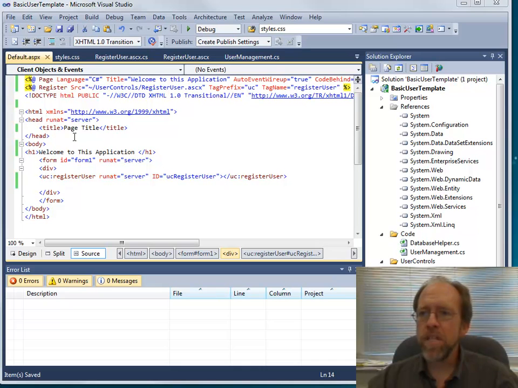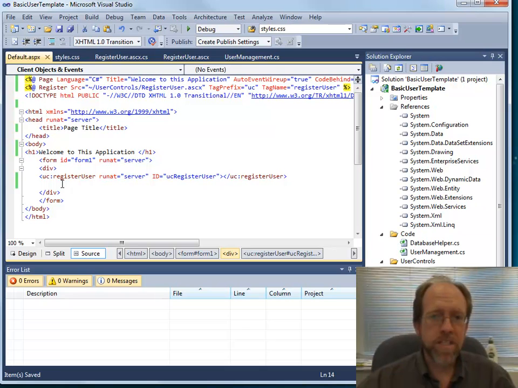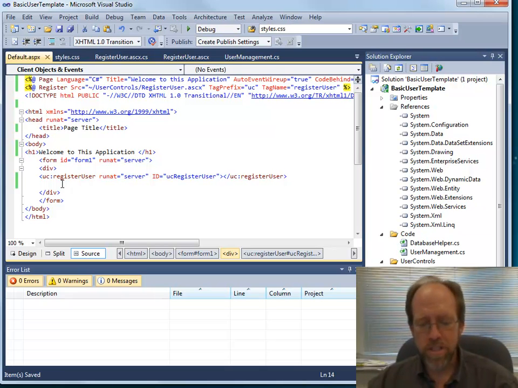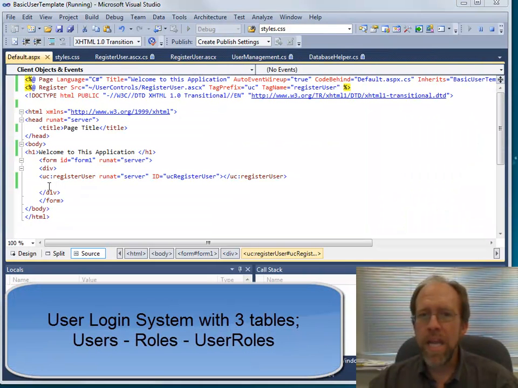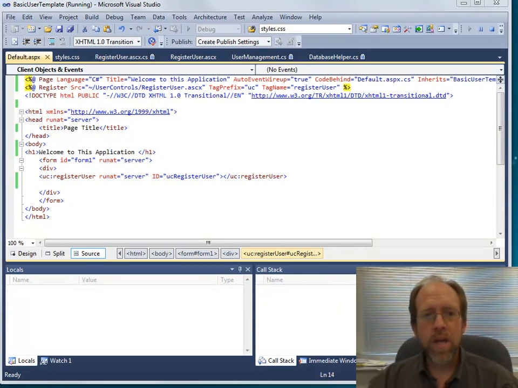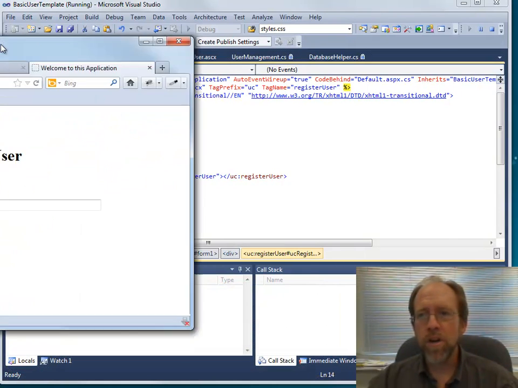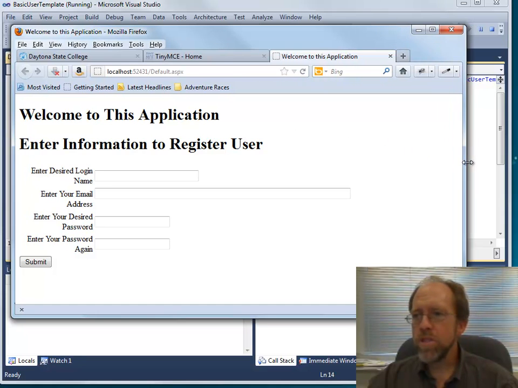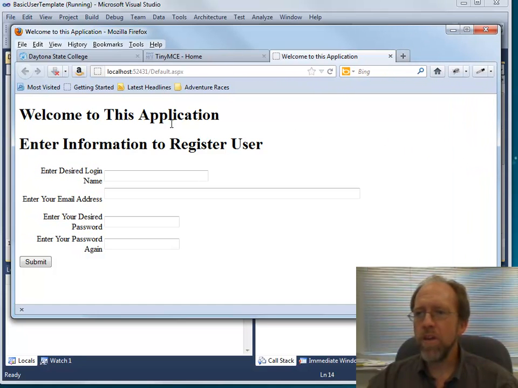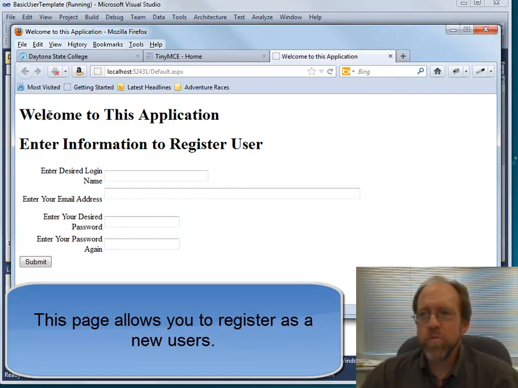I've got this application I'm writing, and right now I'm writing this template for user logins that uses my database user login system that I've designed, not necessarily the ASP.NET one. I haven't done a lot of the styles and everything, but if I run this, right now I have this default page, and it shows "enter information to register," and it just says welcome to this application. And it is actually functional.